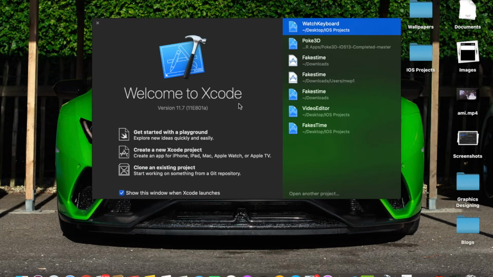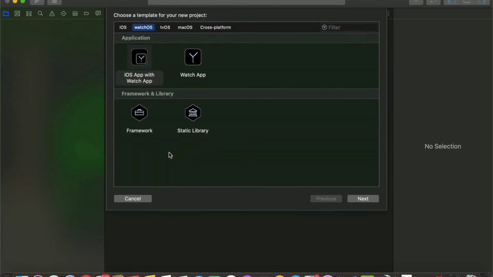Open Xcode, create a new project. We will create an iOS app with a WatchOS app. We can also create a single WatchOS app without the host application on the iPhone, but we will create an iOS app with WatchOS app. So in the future, I might be displaying a WatchOS connectivity tutorial, so it will be helpful for us.